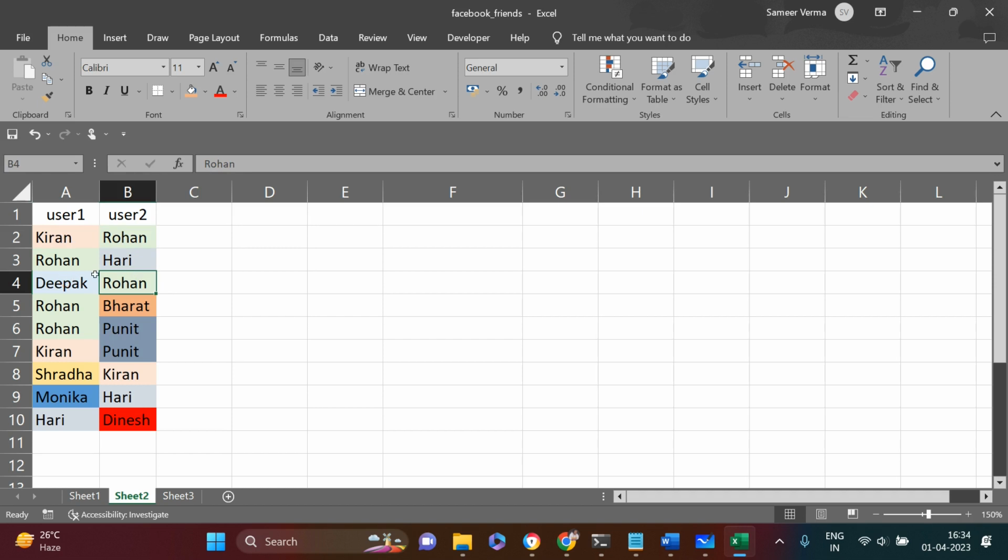So in total, if you go by column A, you see Rohan has three friends, right? But at the same time, Kiran has Rohan as a friend. So ultimately, Kiran will be a friend of Rohan also. So that means Rohan has a fourth friend as well. Same goes with Deepak. So in total, Rohan has five friends. How many friends does Rohan have? Five. Rohan has a friend named Hari. Rohan has a friend named Bharat. Two. Then Rohan has a friend named Punit. Three. Then Rohan has a friend Kiran. Four. Then Rohan has a friend Deepak. Five. Five friends Rohan has.